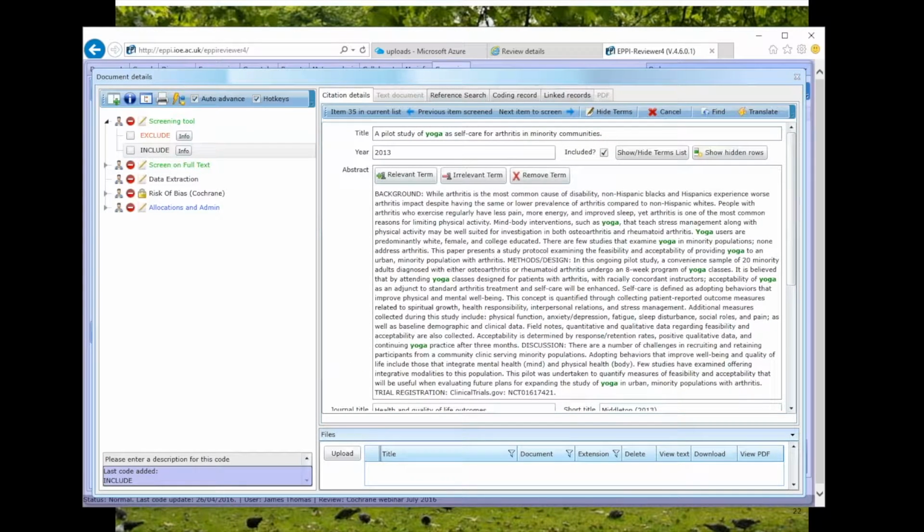Okay. Are there any questions on this? James? Yeah, we've got a question from Laurel, a couple of questions actually. So she's asking, can you do proximity searching, and also can you add a screen or a filter for randomized controlled trials?